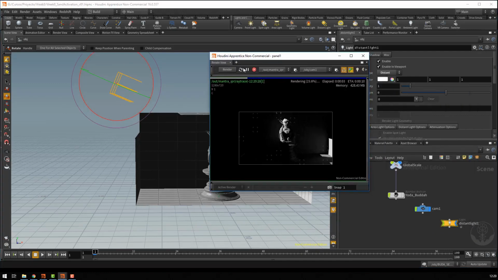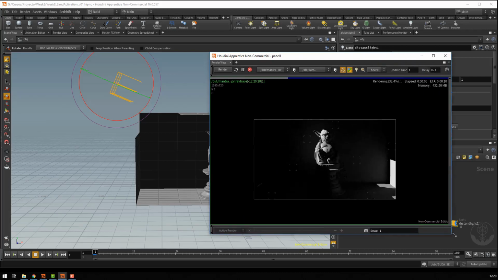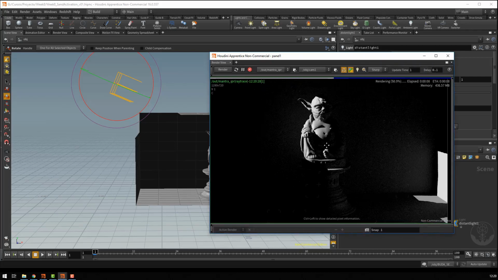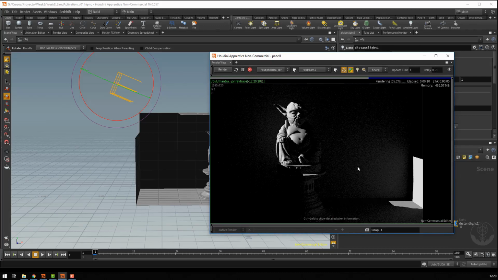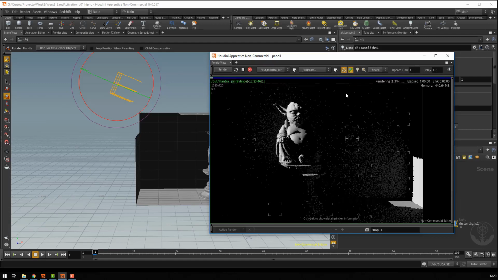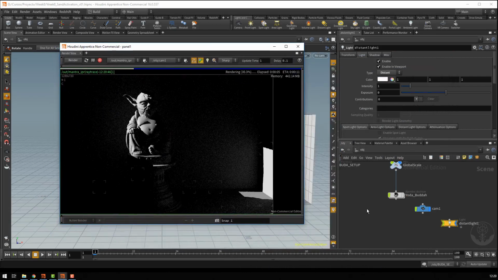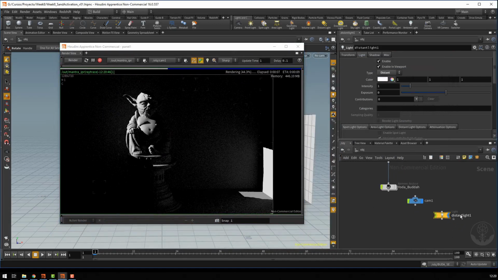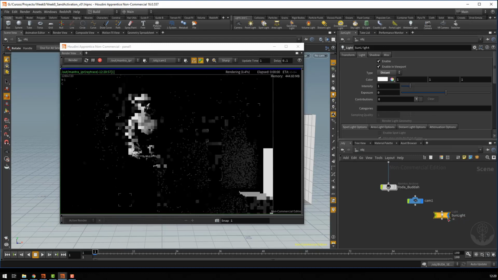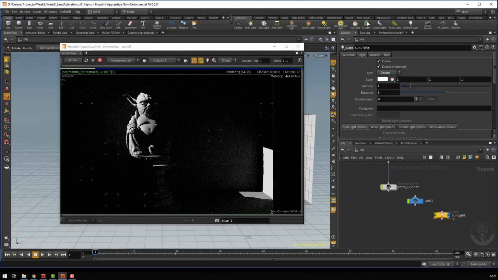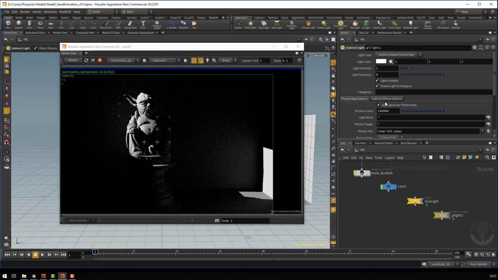Okay, this is the nice thing about Mantra. I really love the bounce and the way it works. It's so soft and nice. The only problem is the time that it takes to do all this, but well, every render engine has its own pros and cons. So this is our sunlight, and I want to create now a GI, a global illumination, just to get some bounces here. So let's click our GI light.